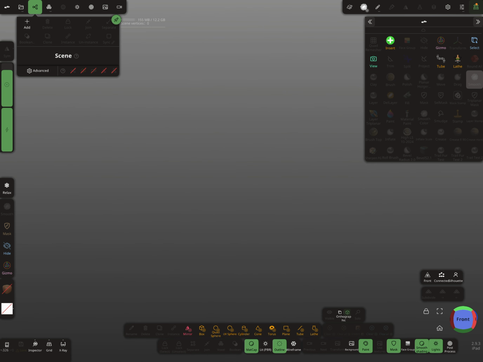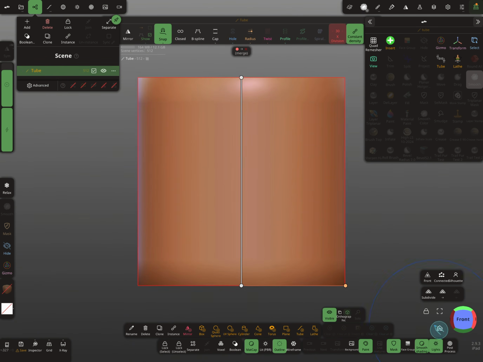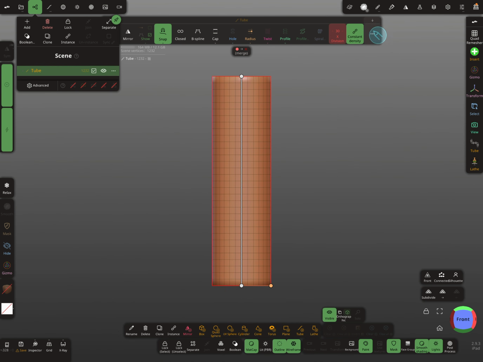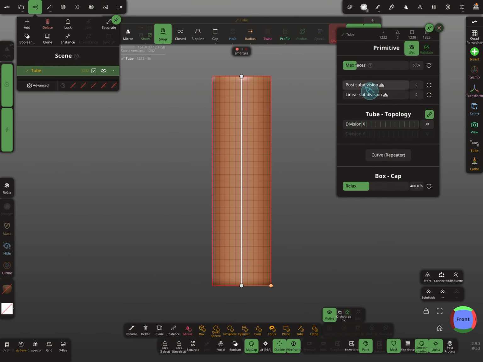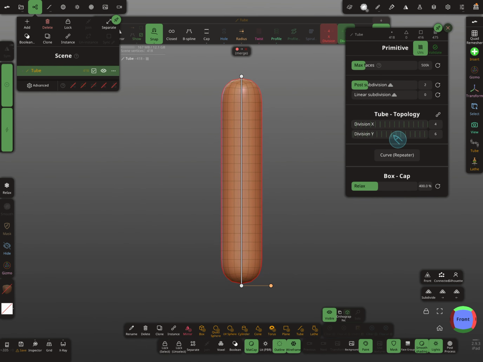Delete. So I saw a video on Facebook. They used their array, but I think a curve repeater is much better to adjust the braid. So here tap on tube, and here adjust the radius a little bit. I turn on the wireframe. So here in the three dots menu, you find settings for post subdivision. So set it to 2. The X division we use 4, and the Y here. So it looks like a sausage.